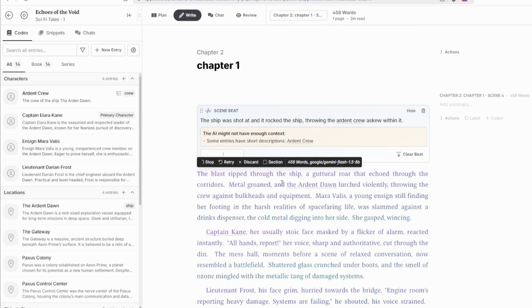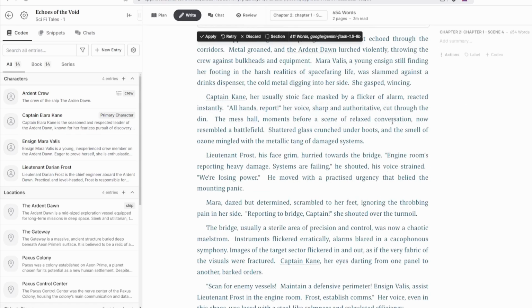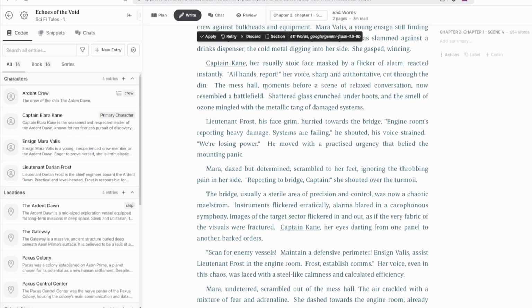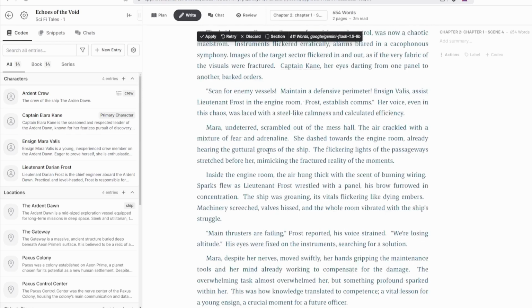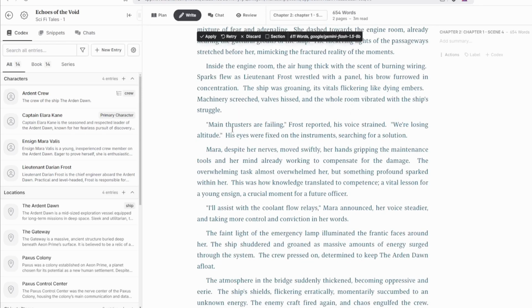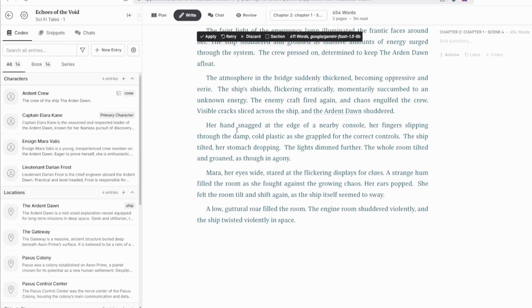The blast ripped through the ship, a guttural roar that echoed. Captain Kane, all hands report, we're losing power. Reporting to the bridge, captain, scan for enemy vessels. The groaning, main thrusters are failing, all the system of coolant, blah, blah, blah, blah.